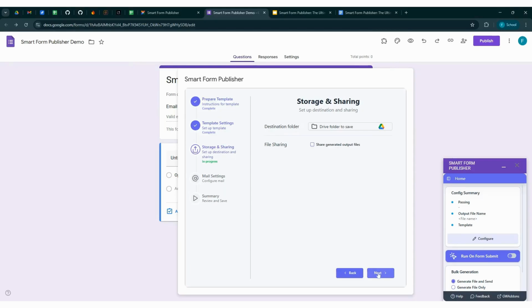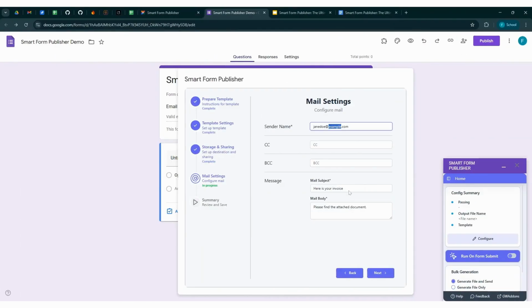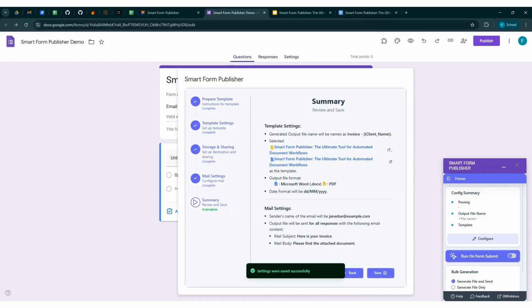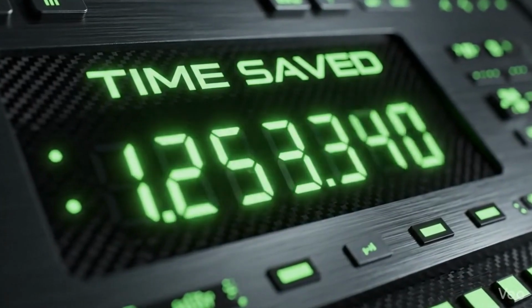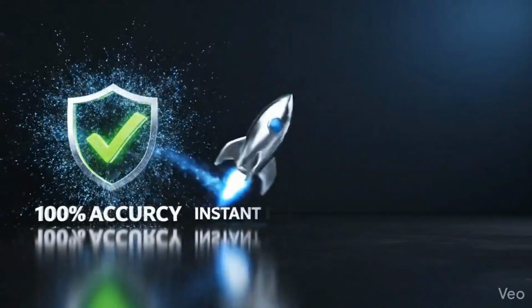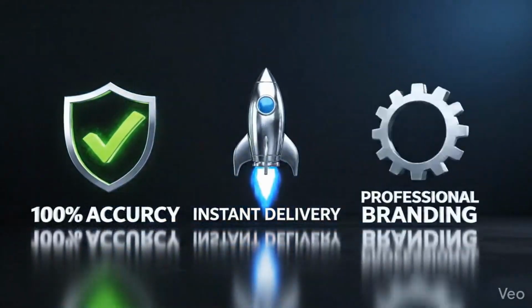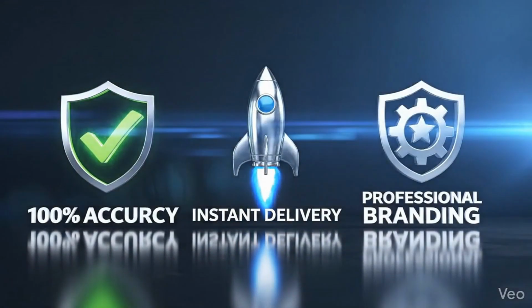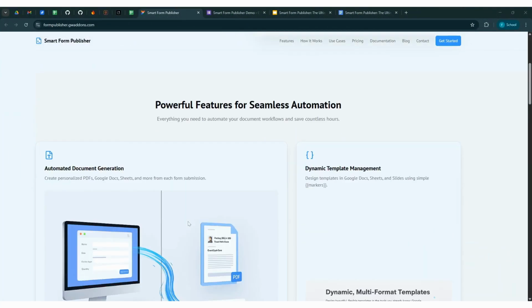It even handles the boring stuff, automatically naming your files and filing them into the correct Google Drive folders, keeping your workspace perfectly organized. No more typos, no more late-night data entry. Just professional, branded documents delivered instantly. Smart Form Publisher allows you to scale your business operations without increasing your workload. Professionalism. Automated.